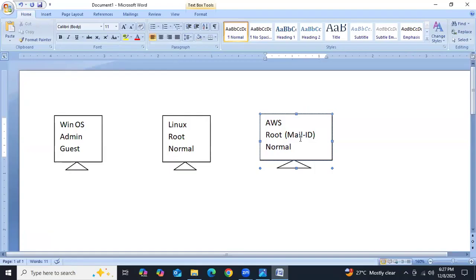Maybe one new guy joined our organization. If you provide root access to him, what is he going to do? Maybe he'll do unnecessary things, maybe try terminating all the infrastructure, and then we are going to lose our project. So that's why we are not going to provide root user access to normal people.